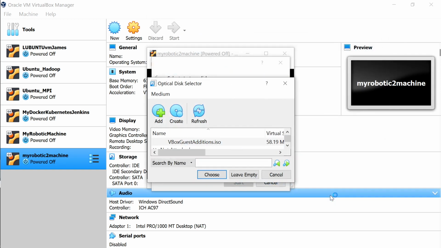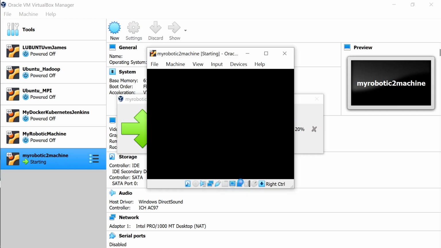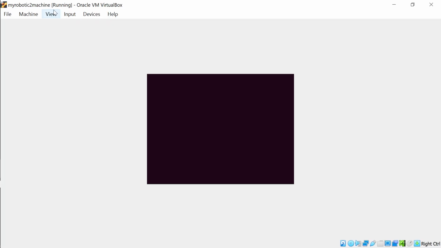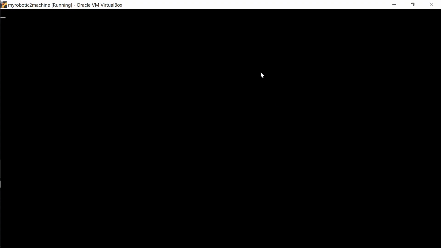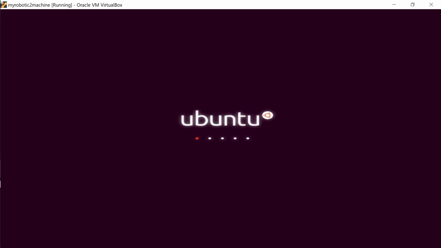With this you create a machine, so it has added that entry. Where is the entry? So here it is, Ubuntu 18.04. So Ubuntu has been chosen over here, and now I say start. Let me expand this machine and take the view scale mode. In scale mode it will become big, and I make it bigger. The first time it will try to install Ubuntu. It's taking time. It is trying to install Ubuntu.